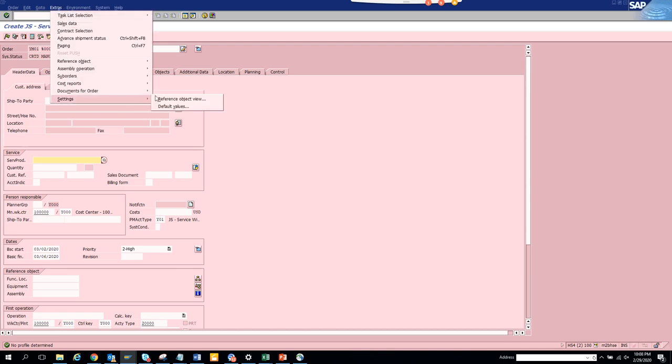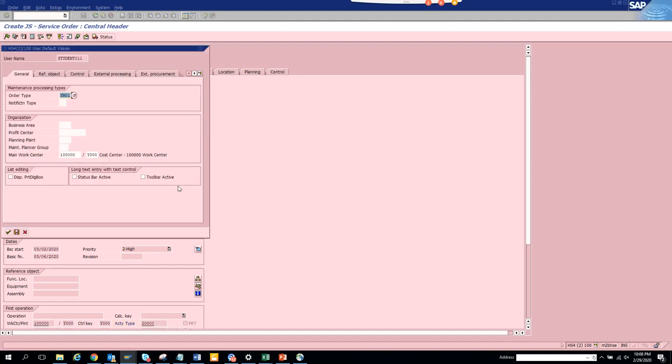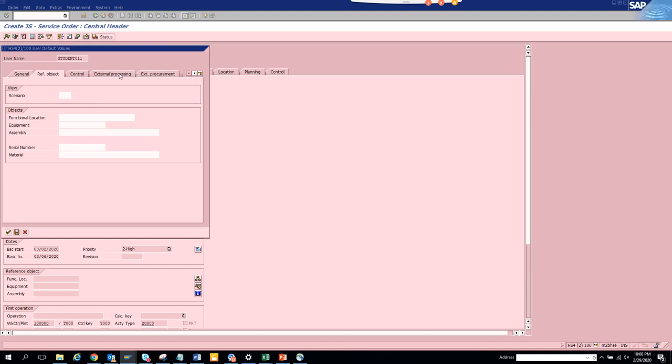I'm pretty sure you will add a bunch of this. So where is that magic button? You go to extras, settings, default values, and whenever in SAP you get a yellow button, don't get scared. It will not give you a shock. Press the enter key and move on. Okay, so here you can see other stuff you can add.